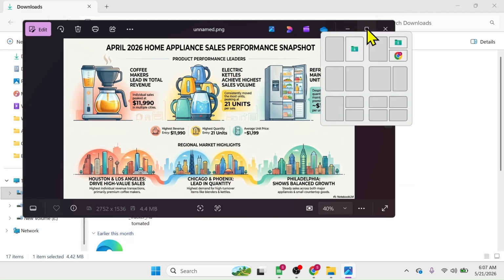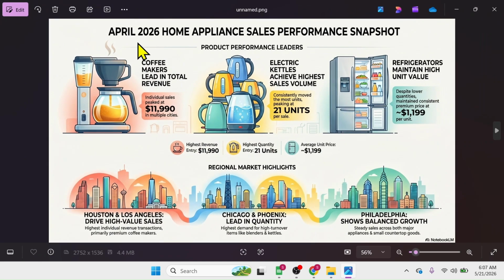And here you can see the infographic is created. April 2026 home appliance sales performance snapshot. Here you can see coffee makers lead in total revenue, where you can see the total revenue of the coffee maker. Electric kettle achieves highest sales volume. Refrigerators maintain high unit value. So here you can see different KPIs of the sales data displayed in the infographic. So this is how you can easily create the infographic from the data in Google Sheets.